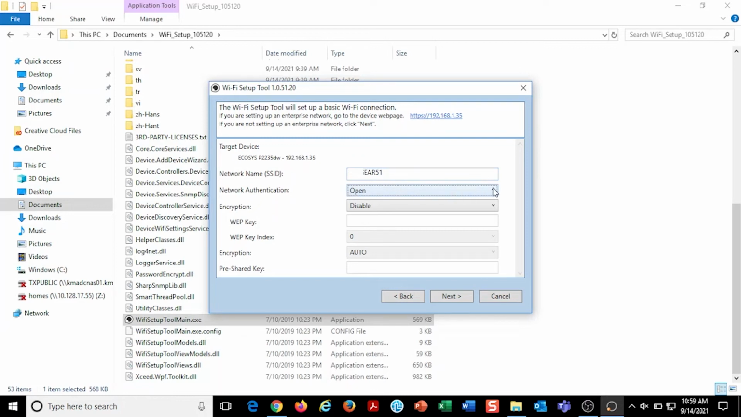Network authentication is now highlighted. From the pulldown, select WPA2/WPA PSK. This will allow the printer to connect to just about any small or home office network. Once selected and displayed, press the tab key. You will now see encryption displayed. Select Auto. Press the tab key.